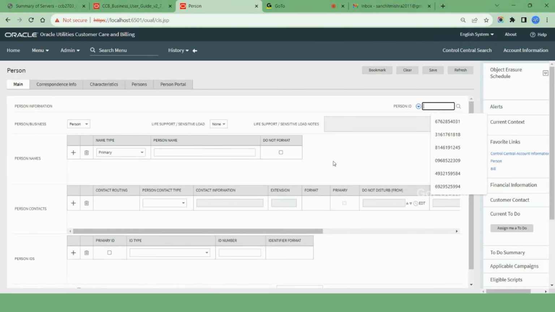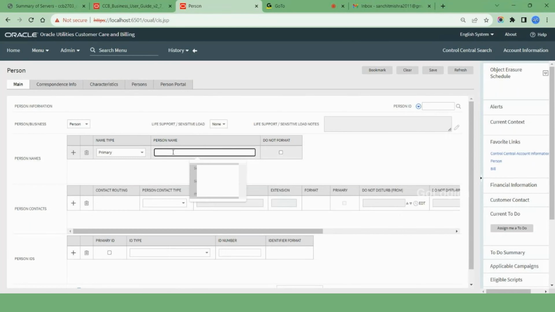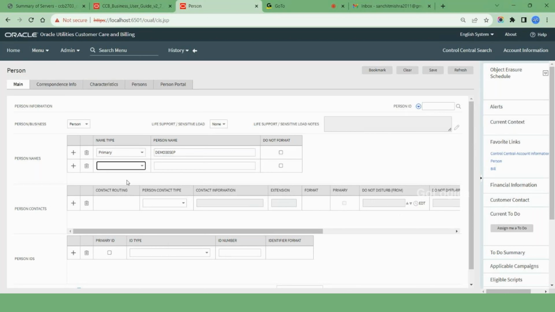Okay, suppose I want to create one person, not an account. Let's say demo, demo 30 September. I put the person name as demo 30 September, today's date. This is the person name. If you want to add some alias, as I told you, or additional information, you can add. If you don't want to, no need. You can delete that line.